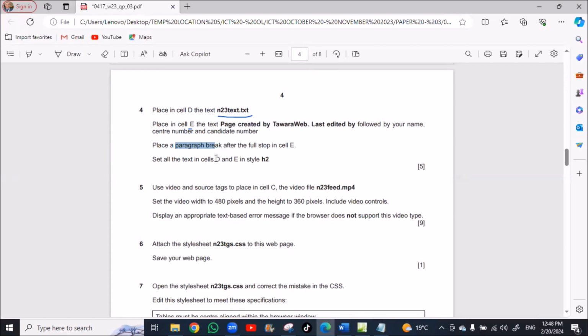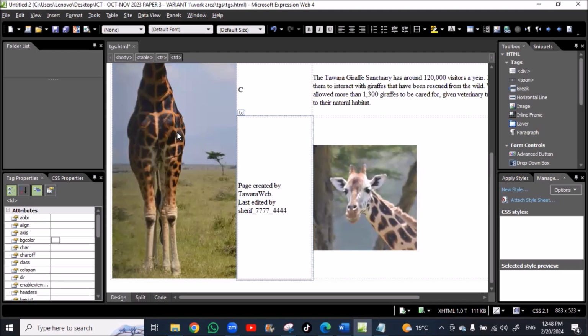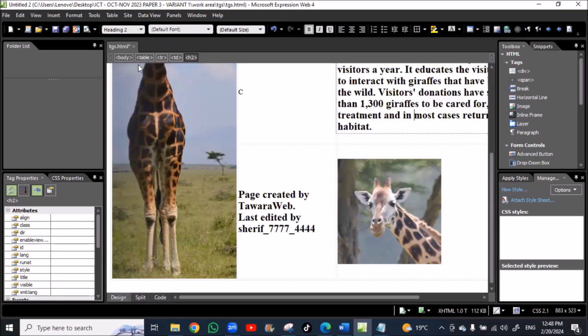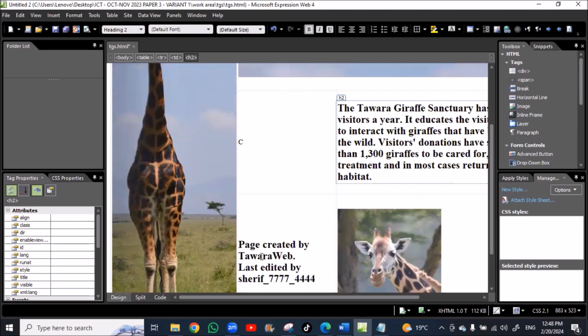Set all the text in cell D and E in style H2. So we'll go to cell D and select H2, and in E select H2. Okay.